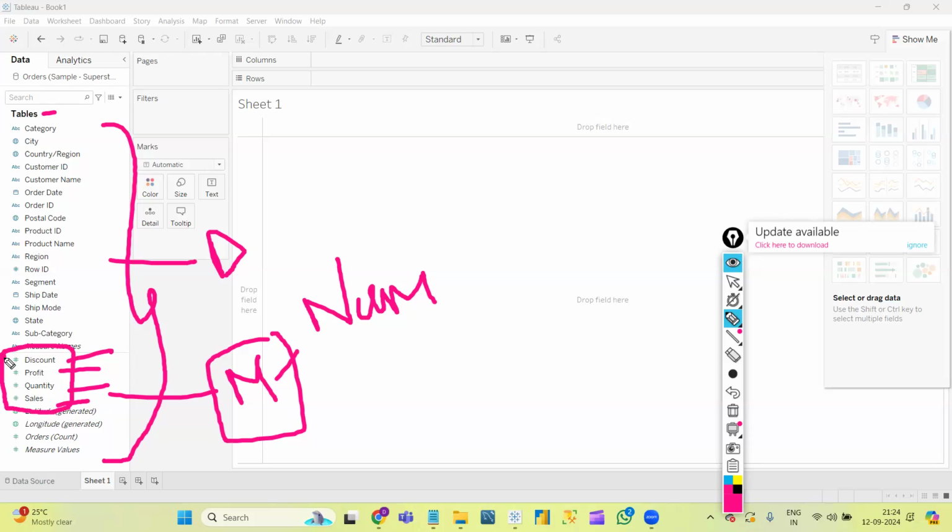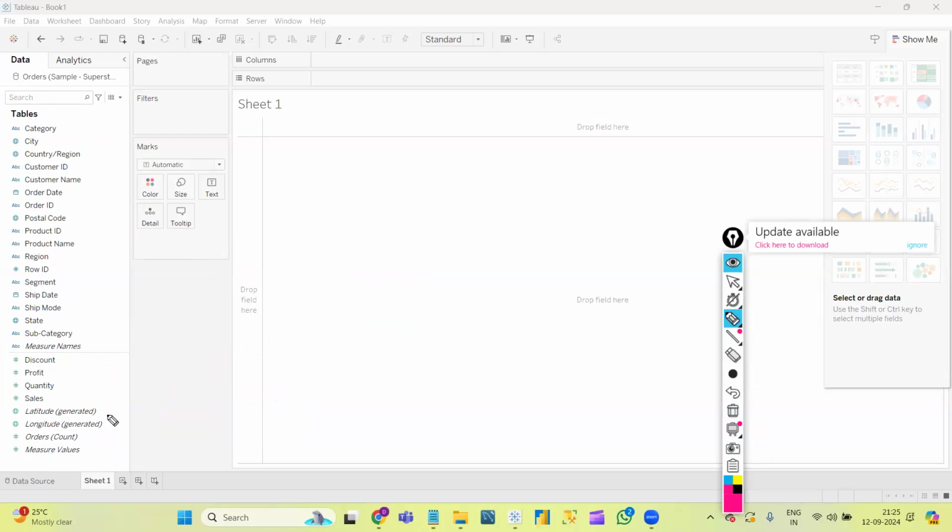These are all the columns, and whatever you can see down here are not columns. It is just showing like this, but we don't have these columns in the sheet. By default it will show like this. If we have some globe data here, it will show by default. Let me clear this. By default it will show latitude, longitude, orders count, measure values. These are not the columns. What this is, we will discuss later. So the list of the columns is there only up to sales.